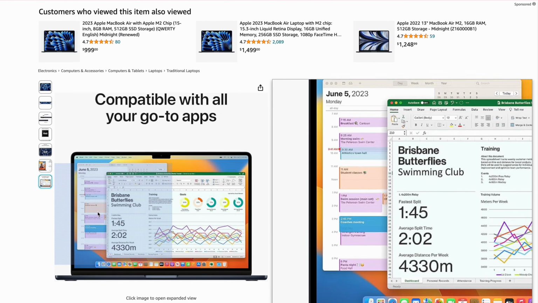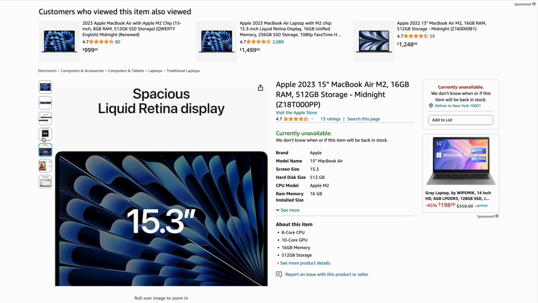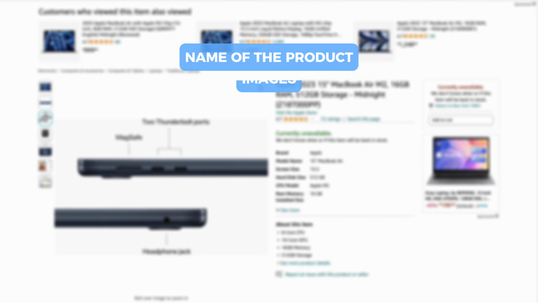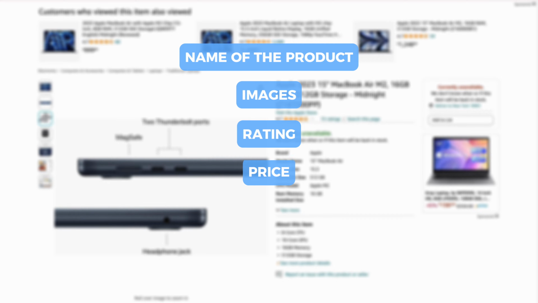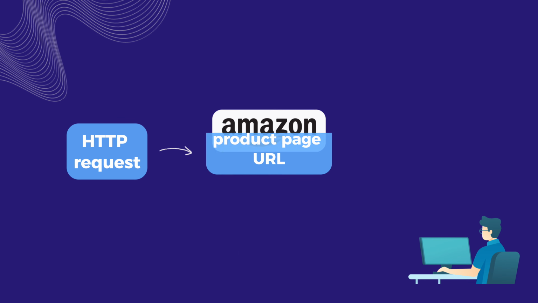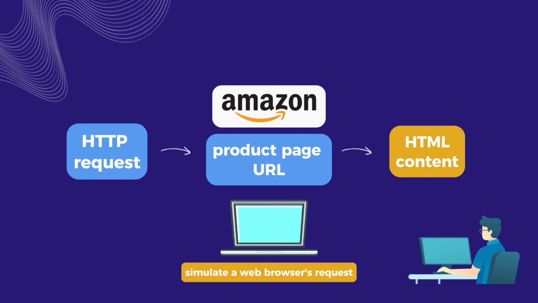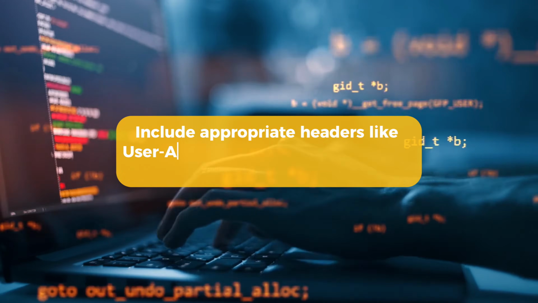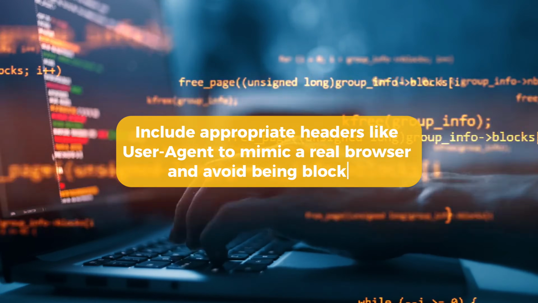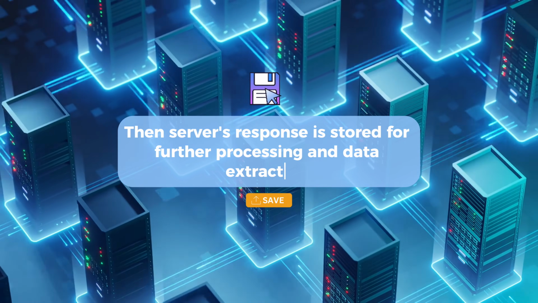For this tutorial, we choose the MacBook Air M2 by Apple. We'll focus on scraping such elements as the name of the product, images, rating, price, and description. Firstly, we have to send an HTTP request to the Amazon product page URL to retrieve its HTML content. By using the requests library, you can simulate a web browser's request to access the web page. Include appropriate headers like user agent to mimic a real browser and avoid being blocked. Then the server's response is stored for further processing and data extraction.